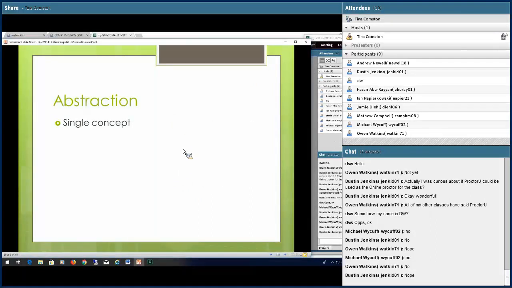All right, abstraction, on the other hand, is abstracting things down to a single concept. Okay, so I want to make sure I don't jump the gun here. All right, so if you were building a house and a barn, is this going to be one building or 2 buildings?